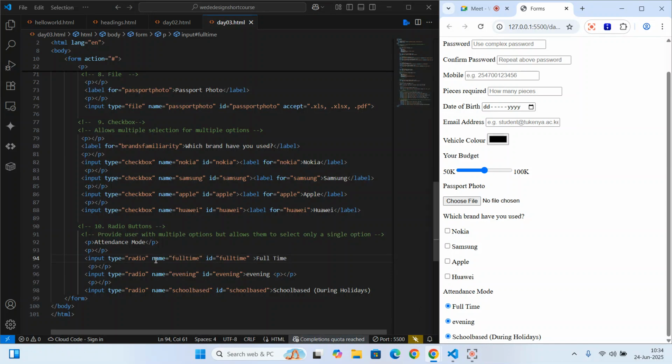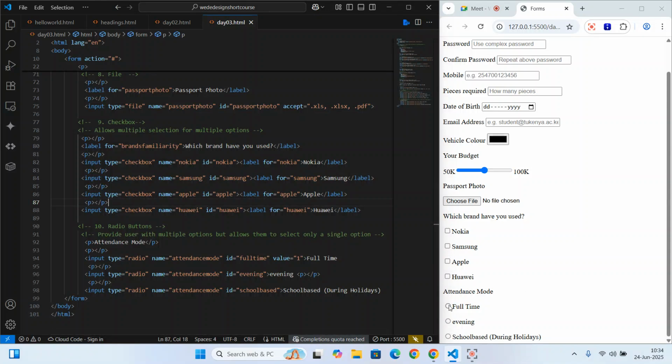Now that happens because I've given them three different names. If you want them to behave as mutually exclusive, which means if I select one, the other one is deselected, then I'll have to give them the same name. So this is going to be attendance mode. So we give them the same name but different IDs. If the names are the same, then we can only have one item at a time. So if I pick this, then I pick this, it deselects the other ones. Like that.